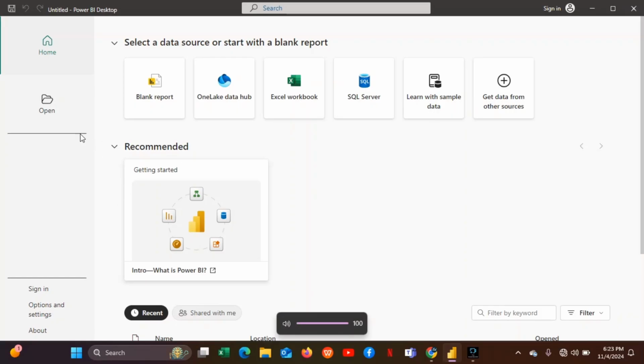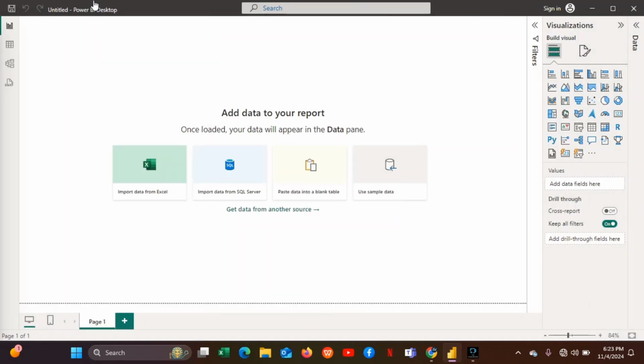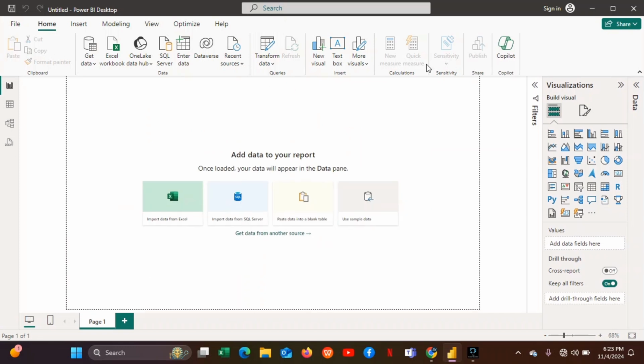In my Power BI, when you open the interface, you're going to see home, open, blank reports, and then different places you can get data from. So what we are going to do is just click on blank reports. After that, just go to get data. See this get data here, click on it.